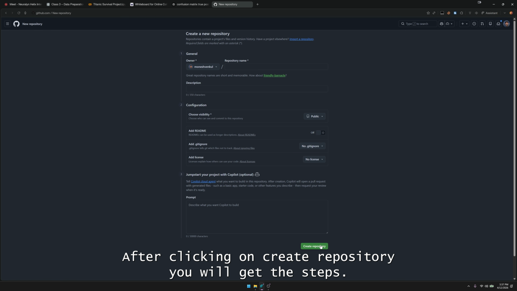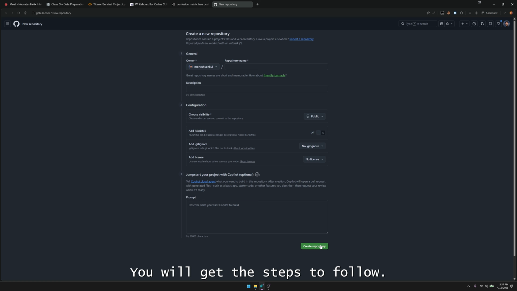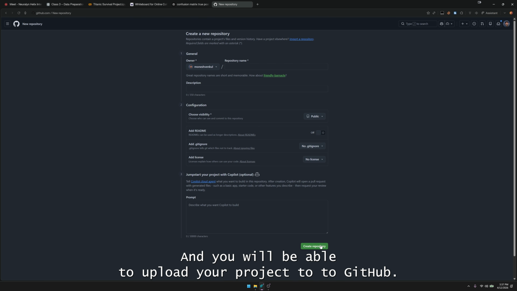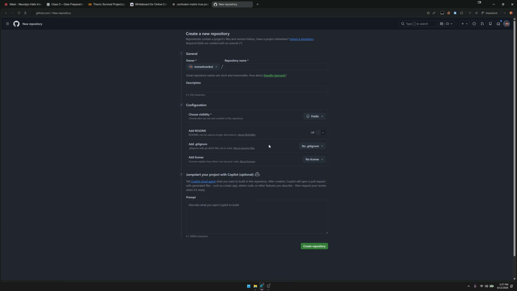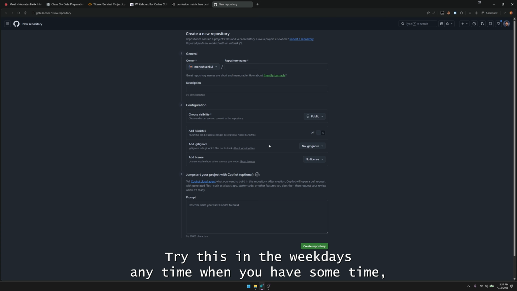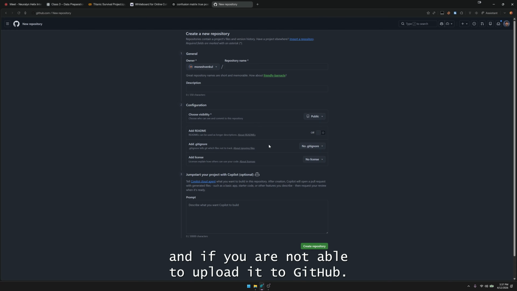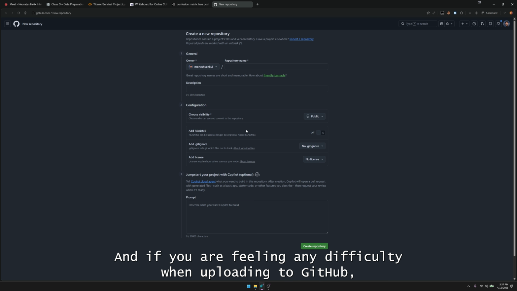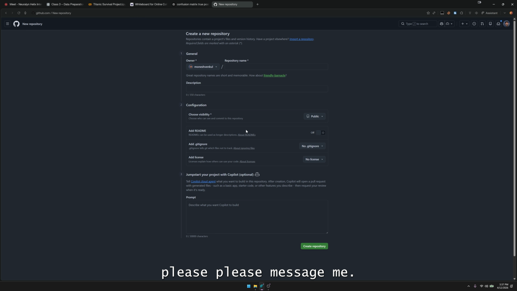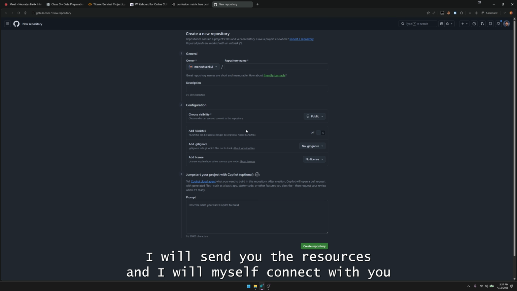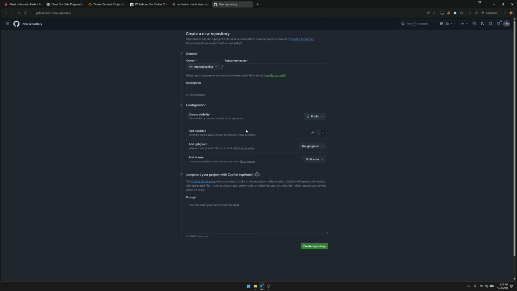After clicking on create repository, you'll get the steps to follow. Do the steps one by one in the terminal, and you'll be able to upload your project to GitHub. Try this in the weekdays, any time when you have some time. If you are feeling any difficulty when uploading it to GitHub, please message me. I will send you the resources, or I will myself connect with you, and we will upload it to your GitHub. It's a very simple thing.